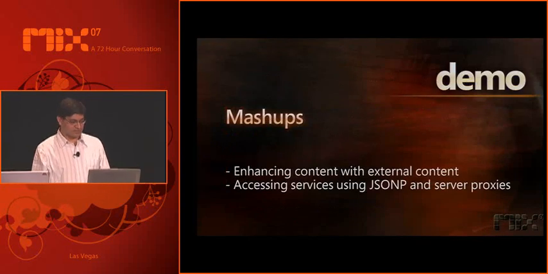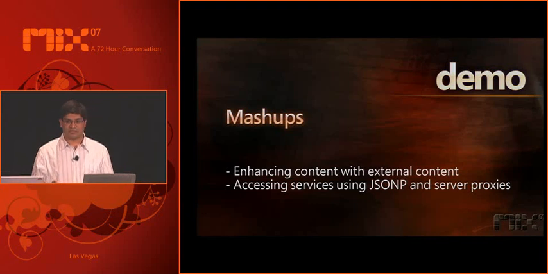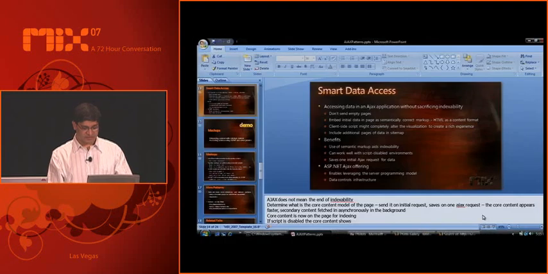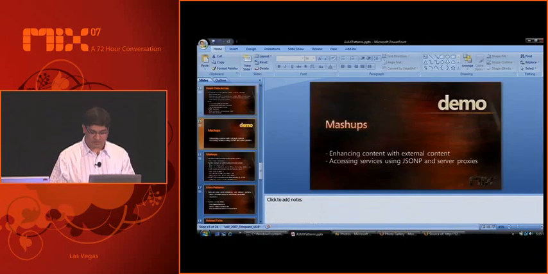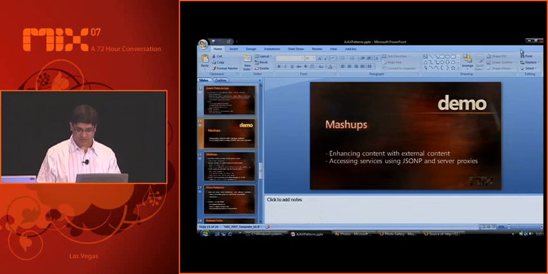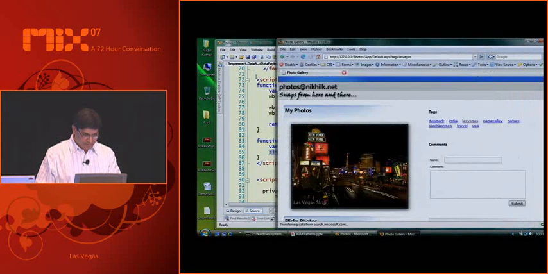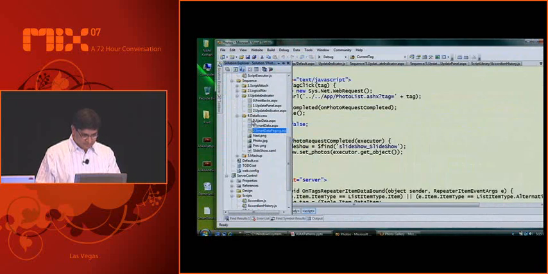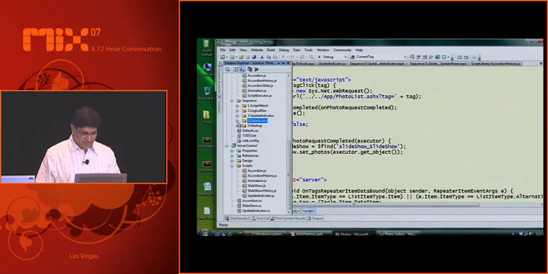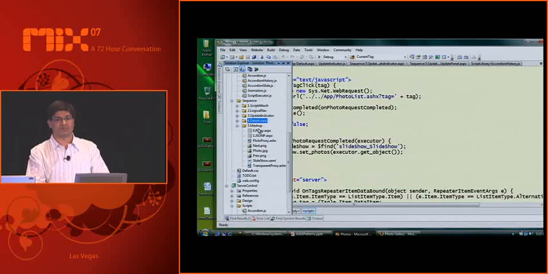So the next thing I want to talk about is just doing a mashup. There are different ways of doing it, and I just want to show a couple of ways to do it, and an extensibility point that ASP.NET AJAX offers along the way. Just like the photo gallery, I'm going to be using Flickr.